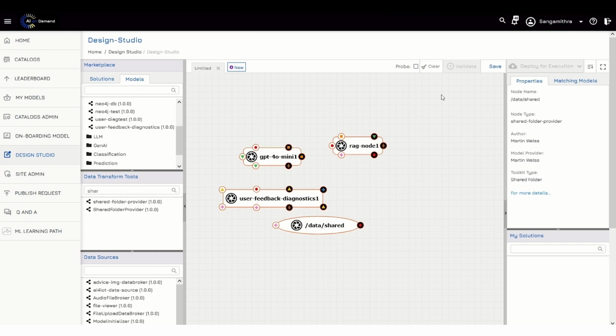Starting with the shared folder node, you can see different icons on each of these nodes. So if we hover over one of the nodes, you can see that the icons in the other nodes start to blink. This indicates that there is a potential connection that can be made. So let us start making those connections.